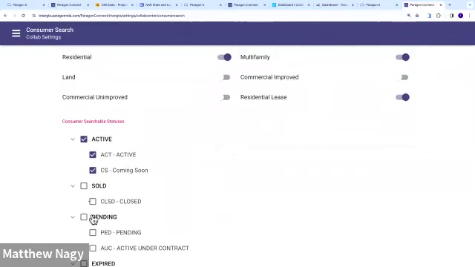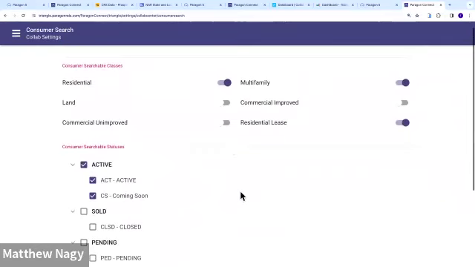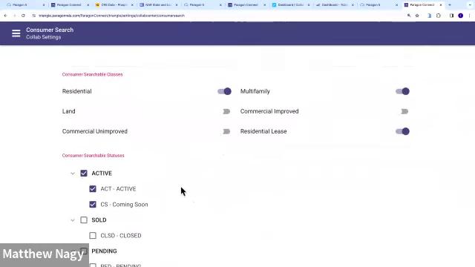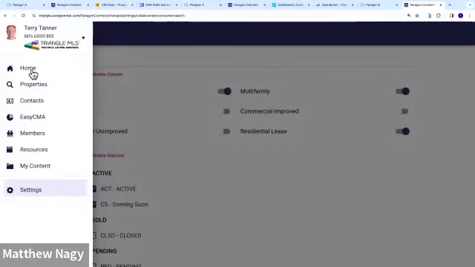So again, if you have all these turned on and they run a search, it'll give them a lot of properties. And sometimes that could be confusing depending on what they're trying to accomplish. If they're looking just for buyer homes, yes. This is global. So you want to come in and do those types of things.